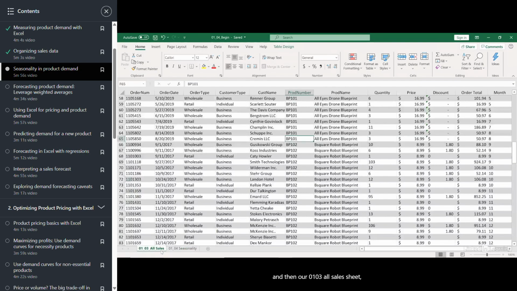And then our 0103 all sales sheet, which in essence looks just like the kind of information you get from any typical point of sale system or CRM that your company has. It essentially just shows us the customer name, customer type, product number, product names, etc., related to all the sales that occur over time for a particular firm.